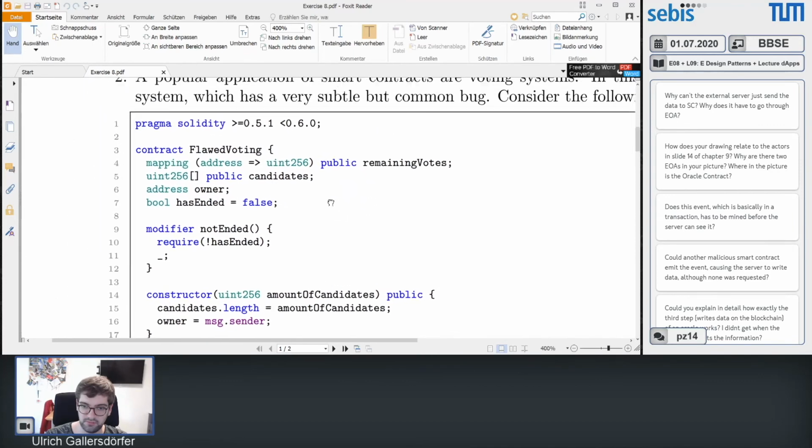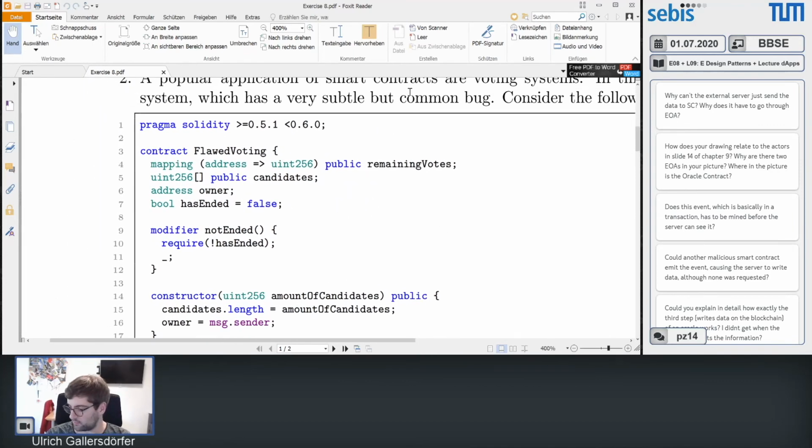So let's zoom a little bit in there. I'll walk you through the code, I think line by line. I think that makes the most sense. And then we can take a look at what is exactly wrong and how you would approach such an issue.